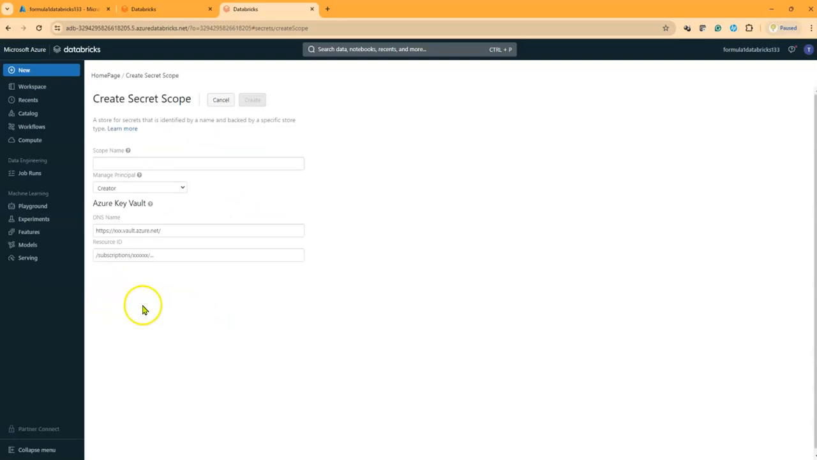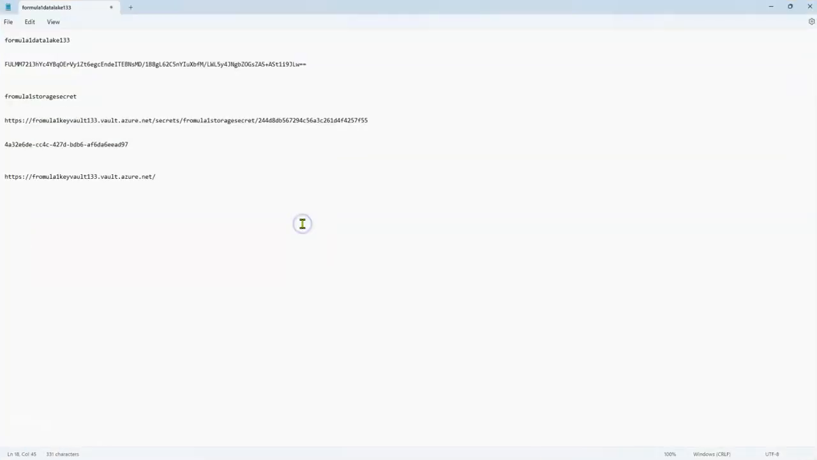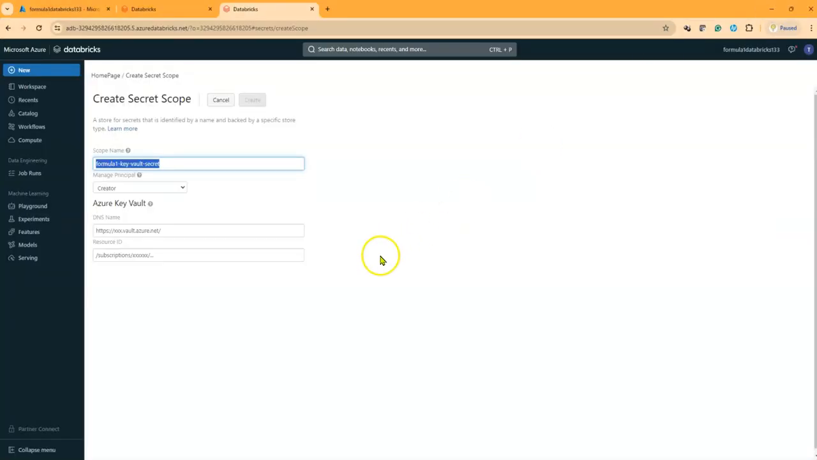This is the scope page where you need to create a scope. Now first you need to give a scope name. So I'm going to call it formula 1 hyphen key hyphen vault hyphen secret. I will copy this, go to my notepad, and paste it here because I definitely don't want to forget it. So here for the manage principal, I have creator, I have all users. I am going to use all users.